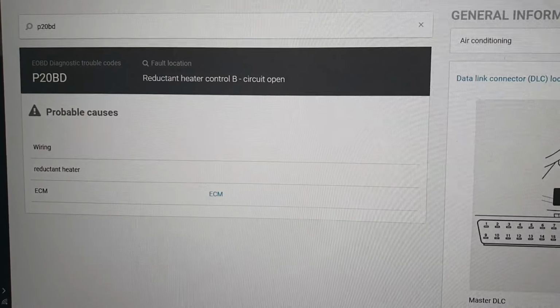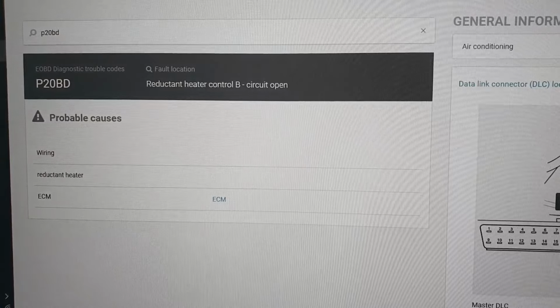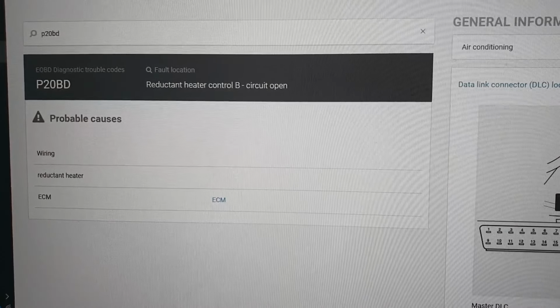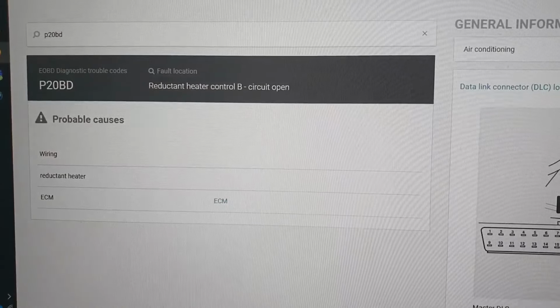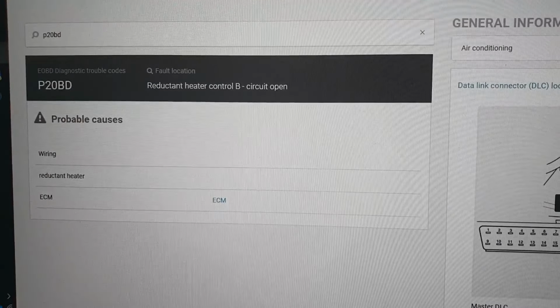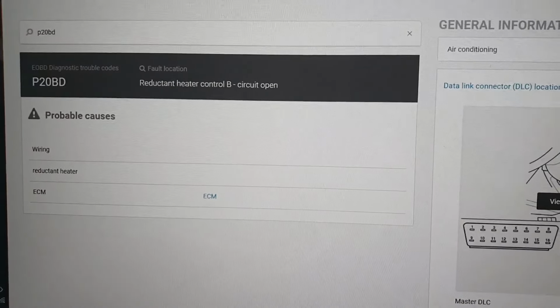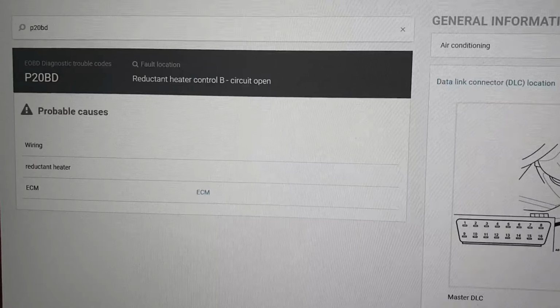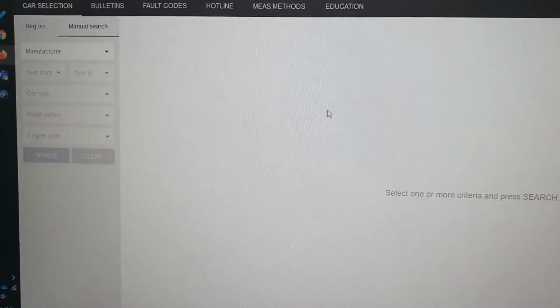Alright, we are on Autodata and that's all we get. Reductant heater control B circuit open, which we knew from the code anyway. Possible causes: wiring, reductant heater, ECM. No info on where it's located or what we need to test. So we're going to jump on DDTSB, if you know what that is, Diagnose Dan's TSB site.